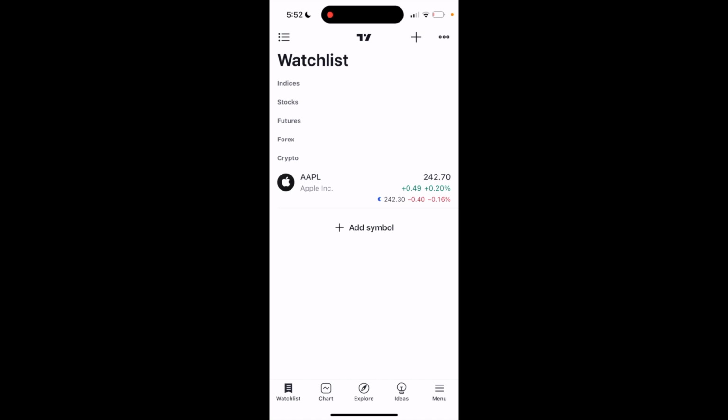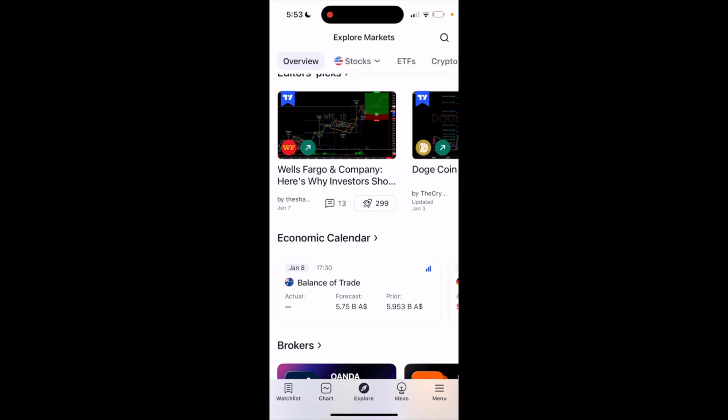So in this TradingView tutorial video, I am going to be showing you guys how to view the market cap of a stock here on the TradingView application. So the first thing you have to do is open up TradingView. Once that is done, for this example, let's go to the Explore tab right here at the bottom, right in the middle. I'll press on stocks right here.